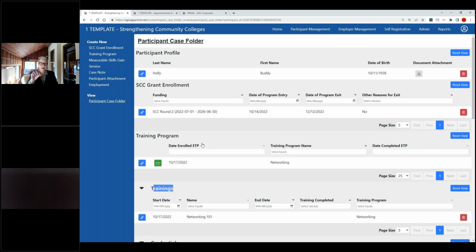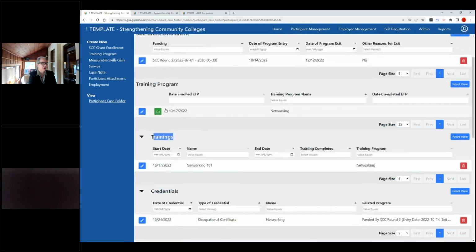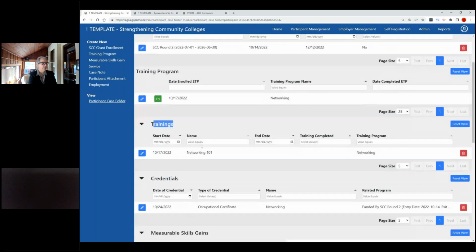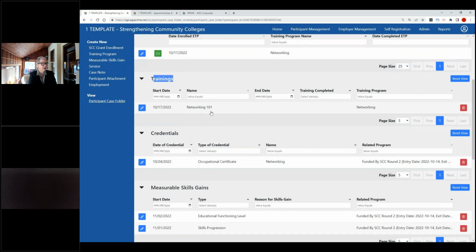Organized by document category. So we see, and he's an existing customer. We can see he's got a participant profile. He's been enrolled in the grant. He's got a training program process started. He has at least one training that he's enrolled in. He hasn't ended it yet. The end date is open.